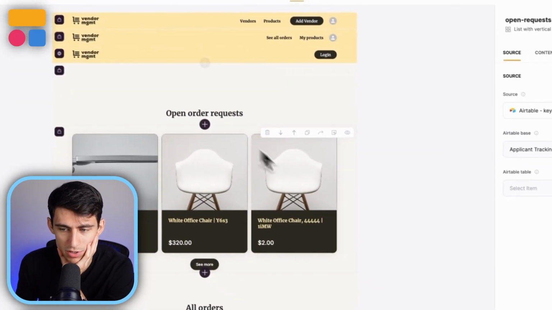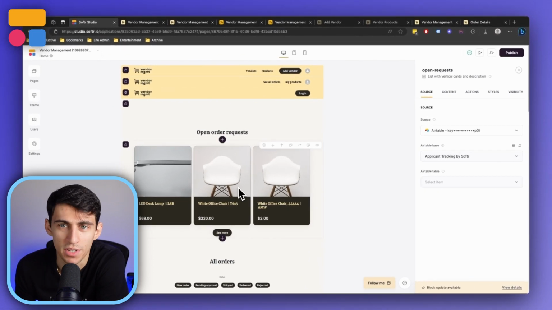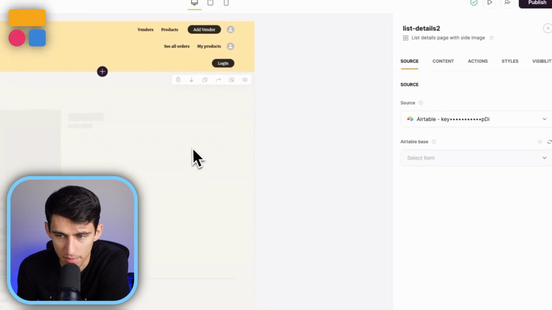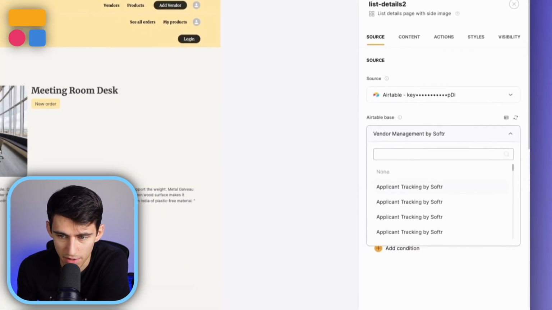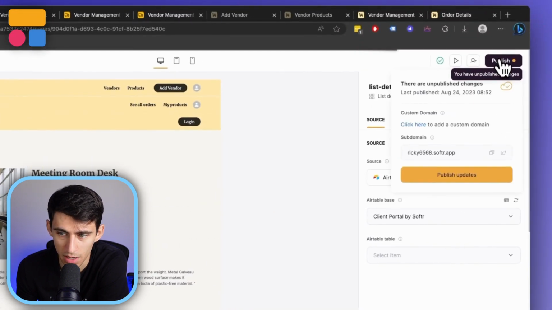So if I were to change it so that this would go to like applicant tracking base by Softr, it would just not work. And in the other sense, in the order details page, if I were to have it so that this was mapping to something that wasn't the vendor management by Softr, then there would be an error where it would not let me actually see anything, because this is clearly not the same base as the other one.